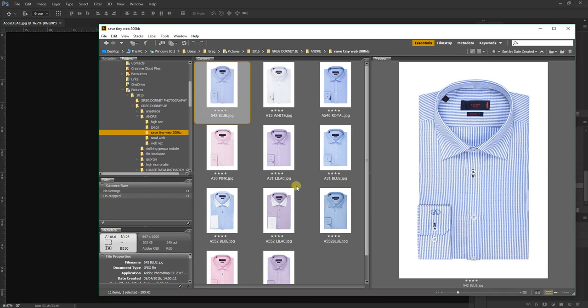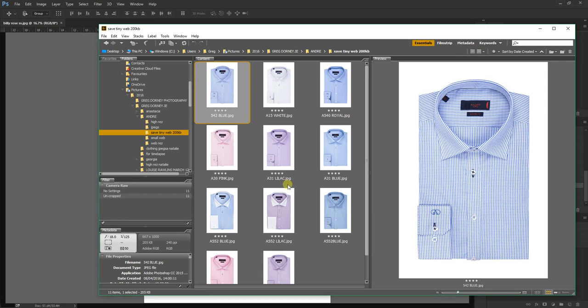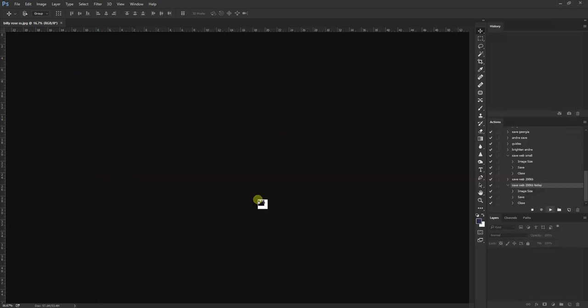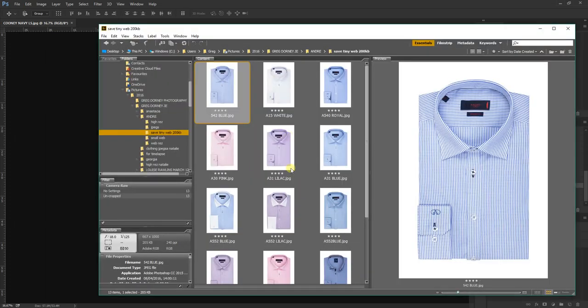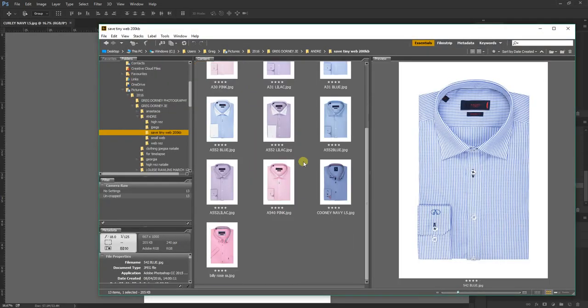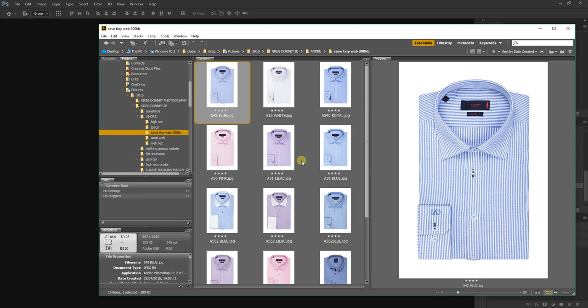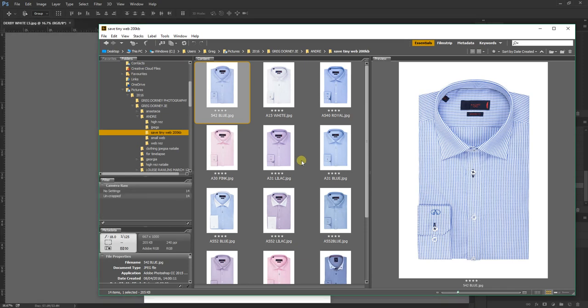So that's a batch. That's how we set up an action and run a batch. This is going to keep on working away on these, getting through them, and we will be done in no time. So yeah, that's actions. Absolutely brilliant way to increase your workflow and speed it up.